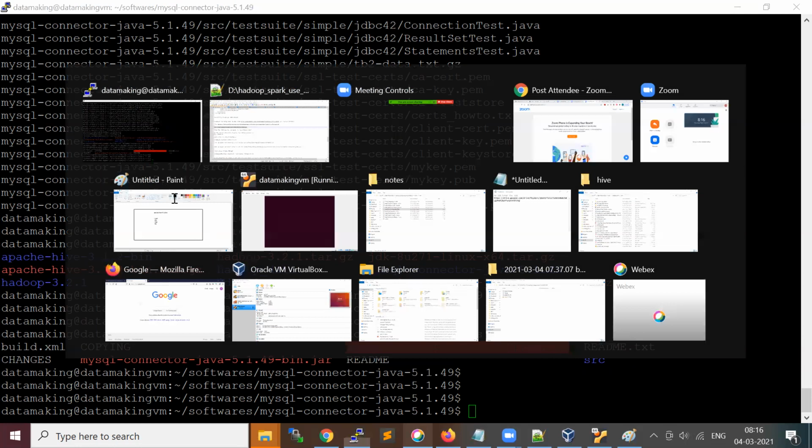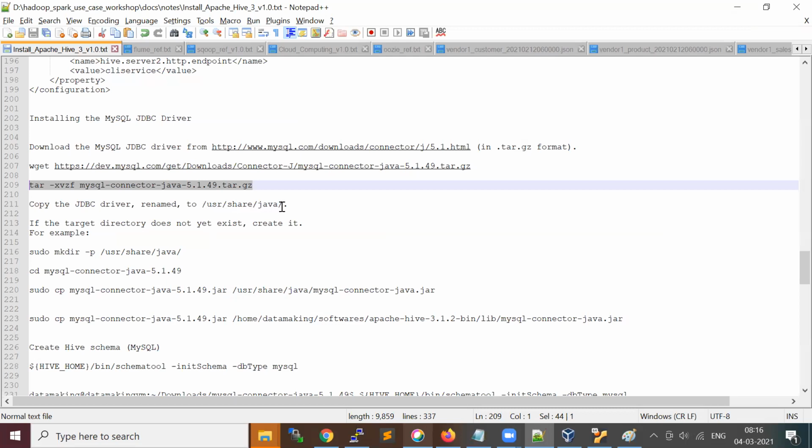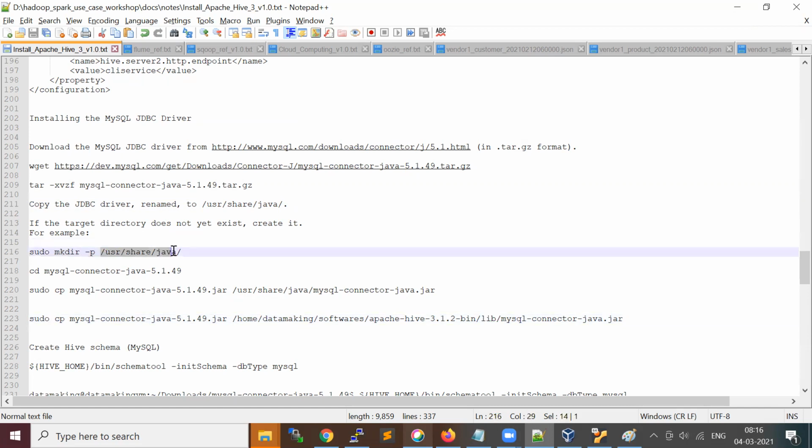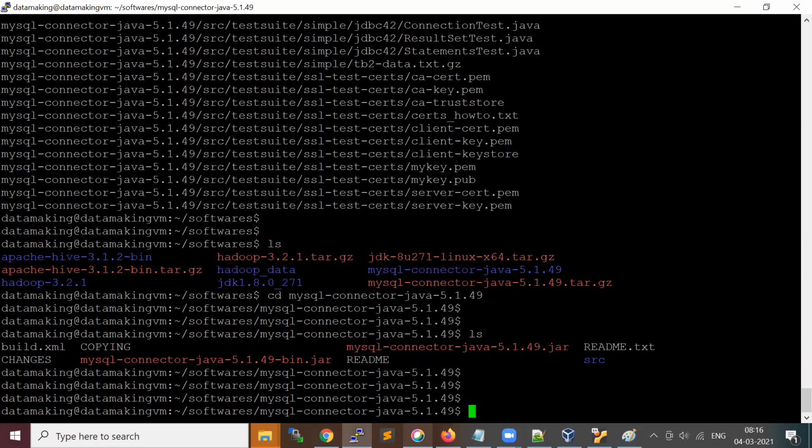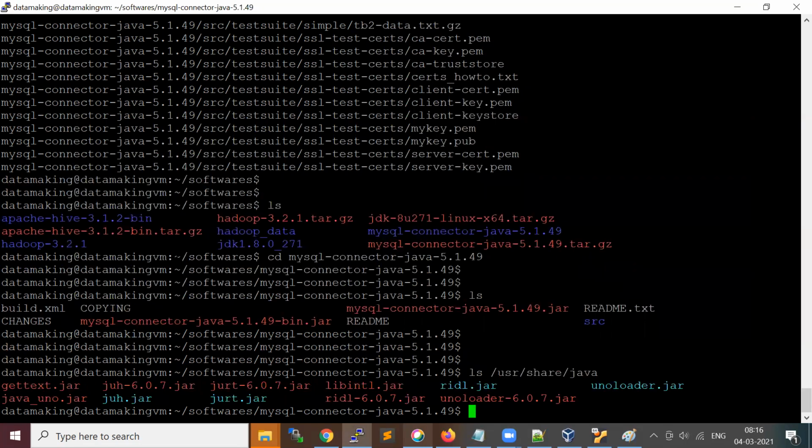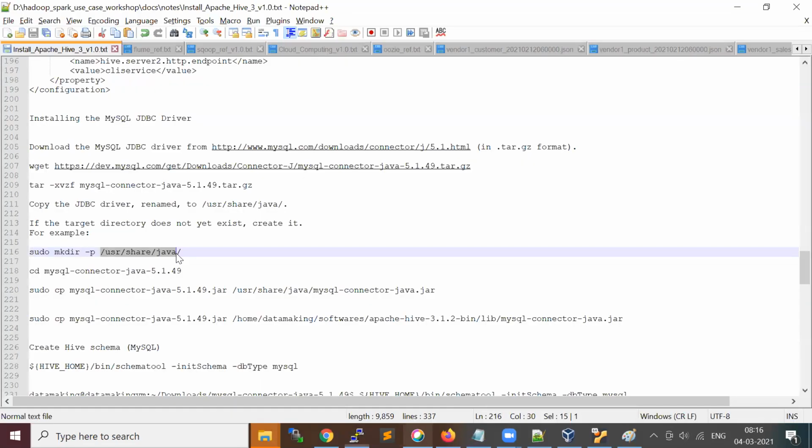We need to place this jar in the /usr/share/java folder, as well as one more directory. In the Hive installation directory you will have a lib folder, so you need to put it in those two places. Let's check whether these directories exist. /usr/share/java, yes, this exists. Just copy here.